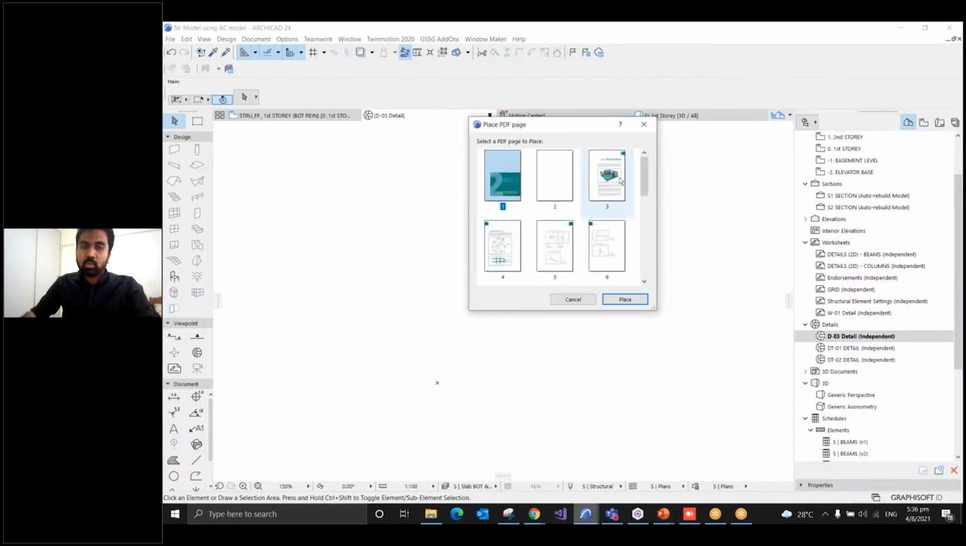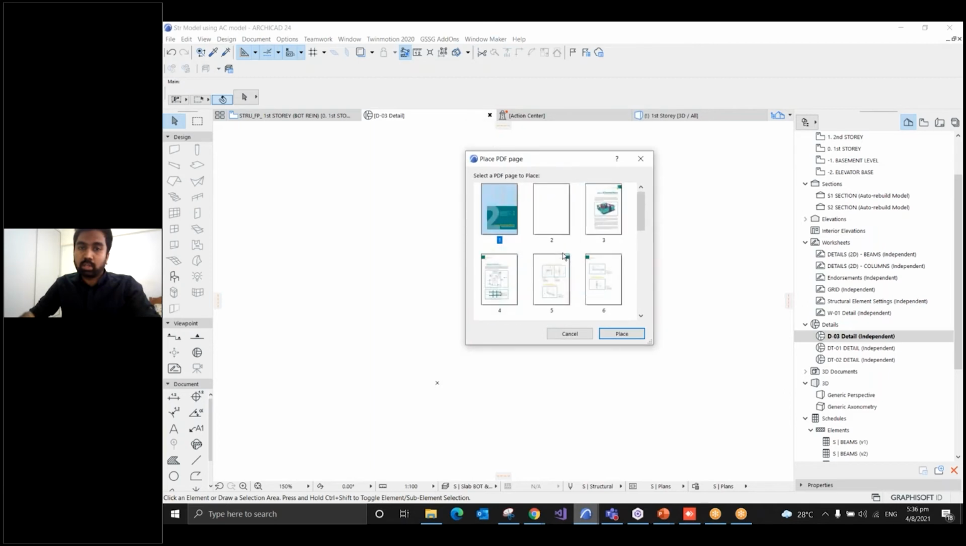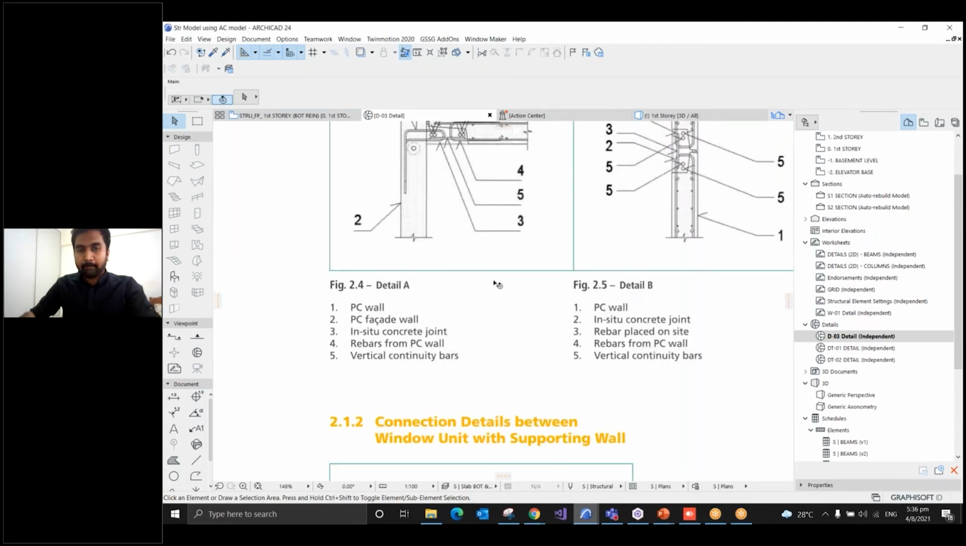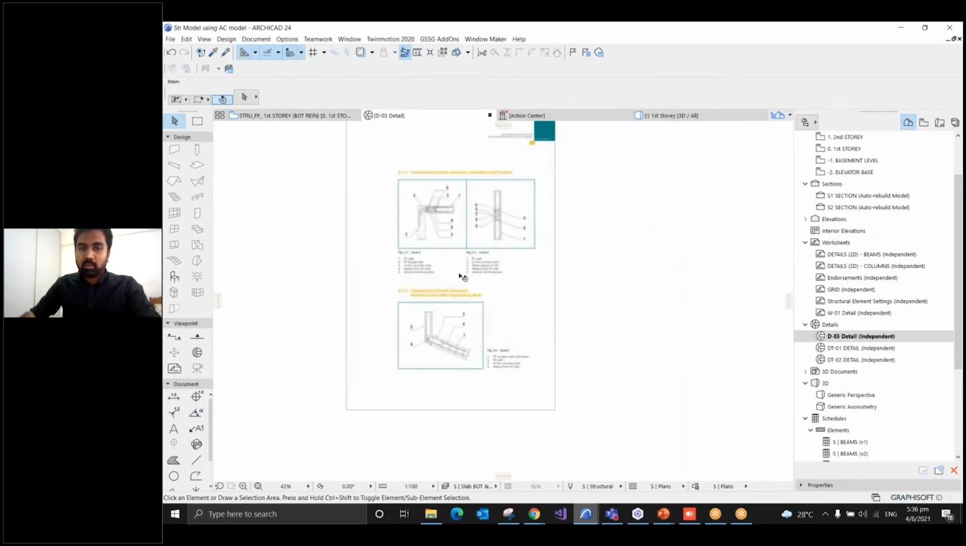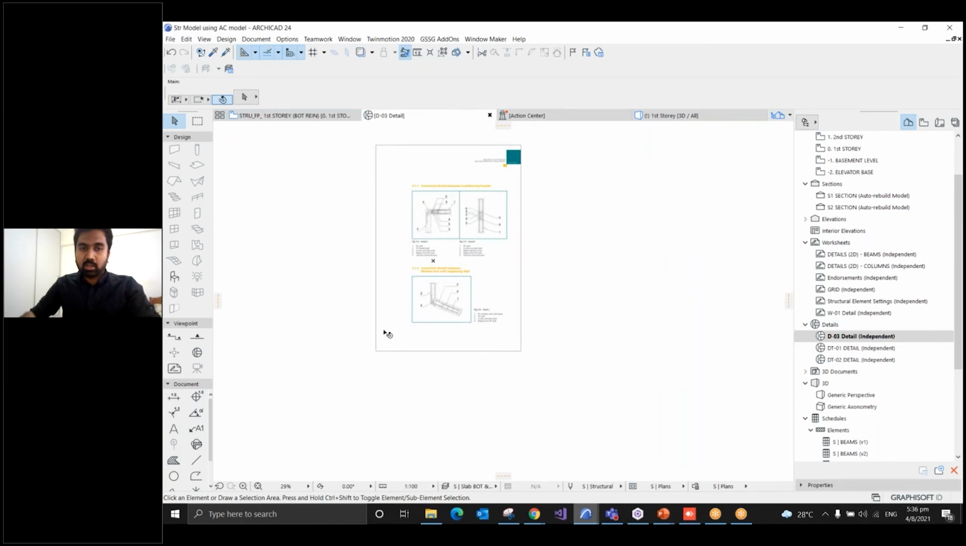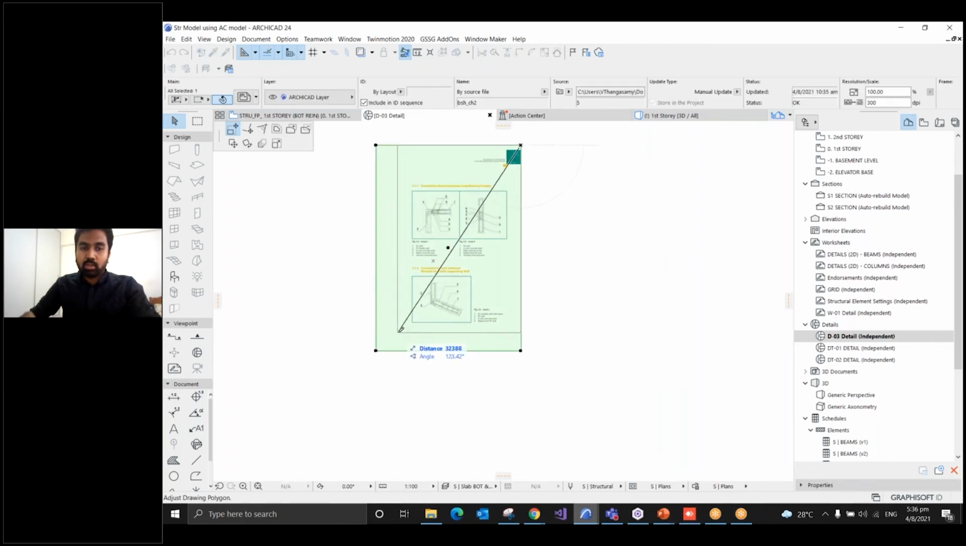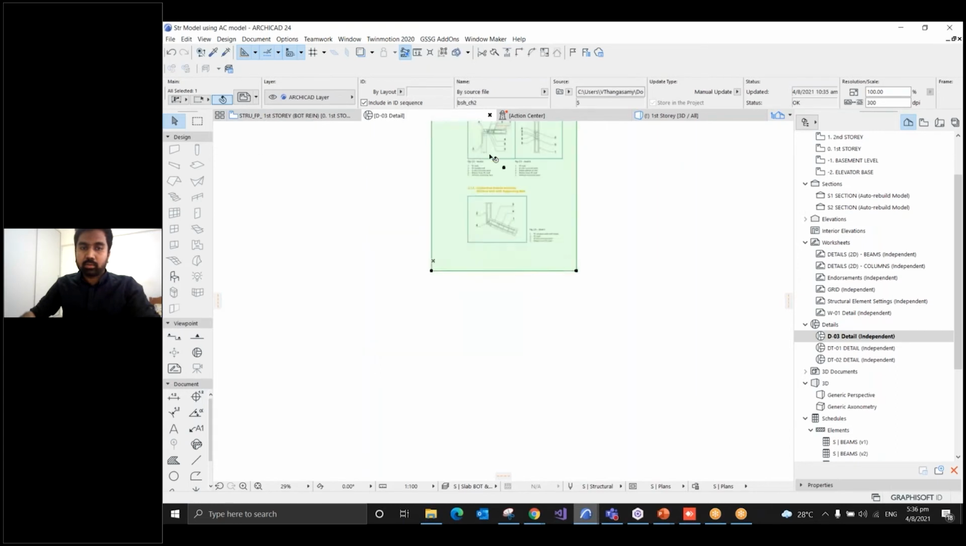Okay, so when I place it, if there are multiple pages inside it, you'll be asked to select the page in which you have your detail. So I'll just select number 5 here and then place. Okay, so this page has been placed here. If you want to move it, you can use the pet palette options to move it aside.